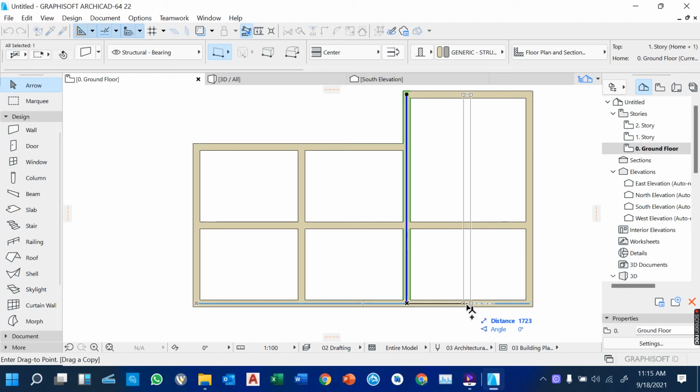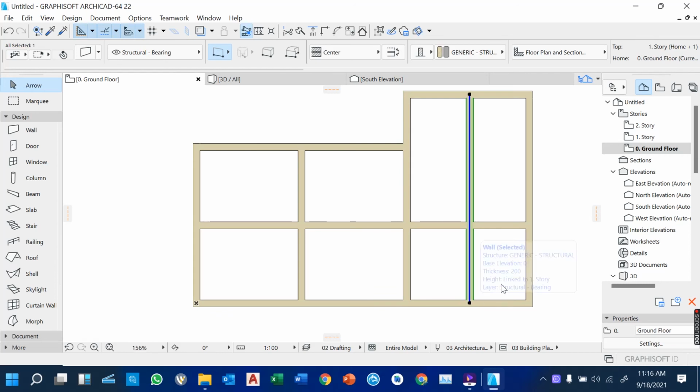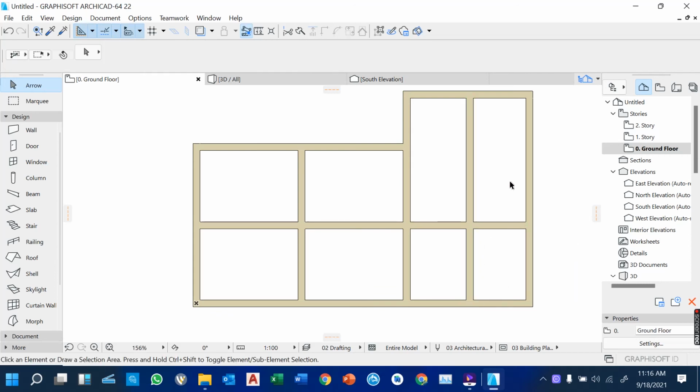So you can specify the distance where you want to drag it up to. You can use a distance by typing on your keyboard. If it is 1800, then you hit the enter key. You shall have seen we have had a copy of the wall to 1800. So that's how we can also do a copy.